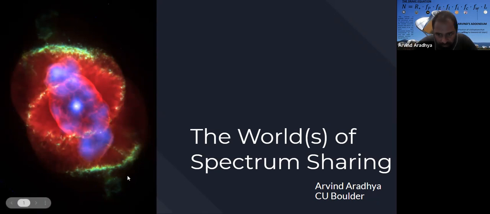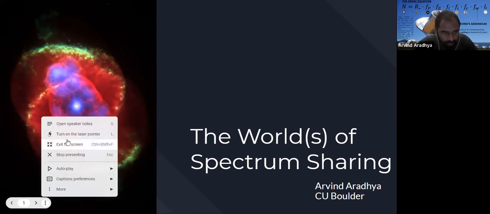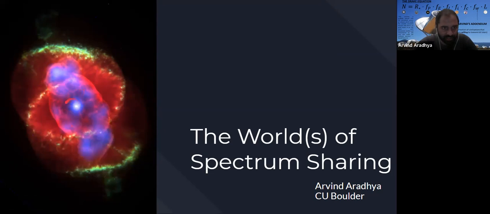Let me bring up my pointer. Here. So you got a star in the center, and that's basically lighting up all this cloud of gas and dust, which is then radiating in emissions. And this is probably a false color picture. It's not exactly how it looks to the eye, but that's what they are. So that was one part of it.